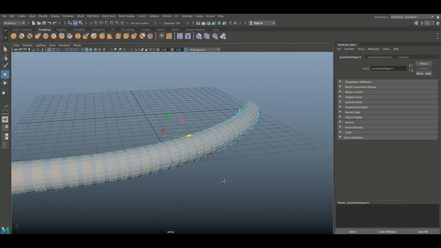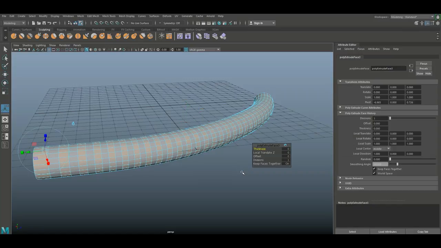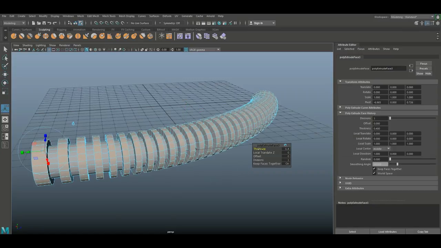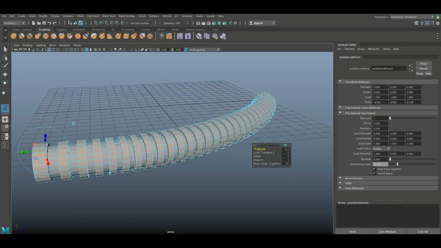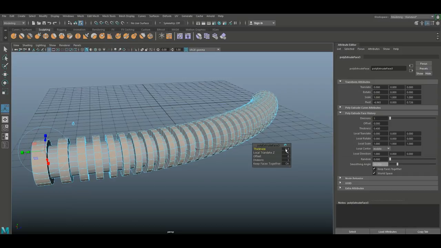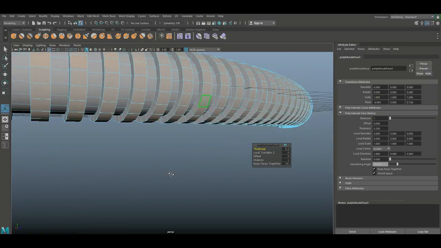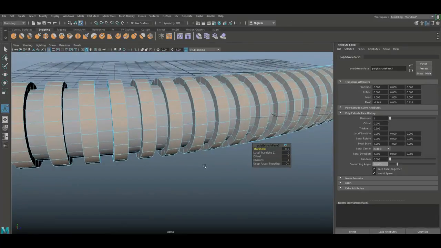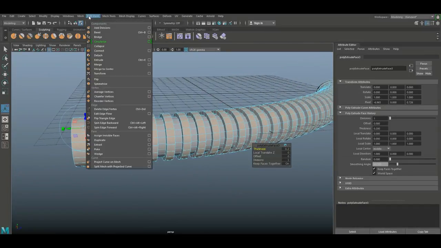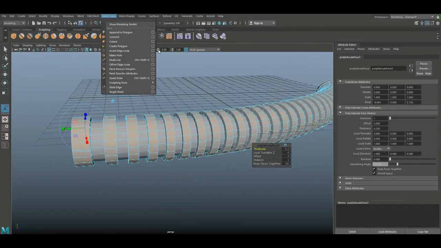All right, and next what we're gonna do is we're gonna hit Control E to extrude, and we're gonna play with this thickness right here just by pulling on that. We're not gonna go crazy on it, so let's do 0.2, see how that looks. Yeah, that looks fine.